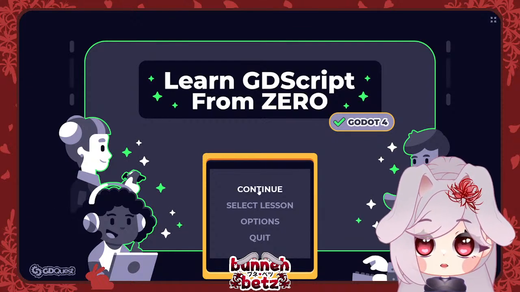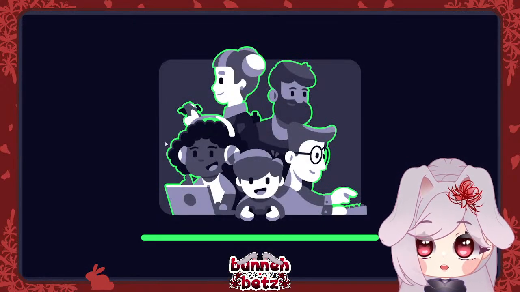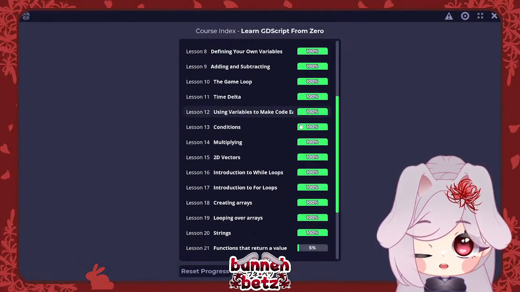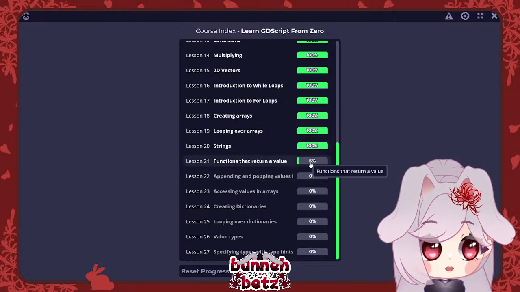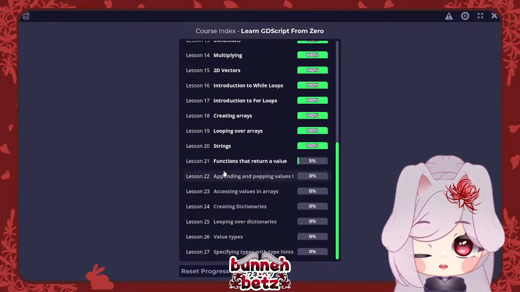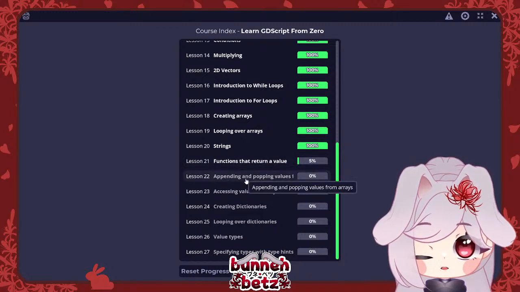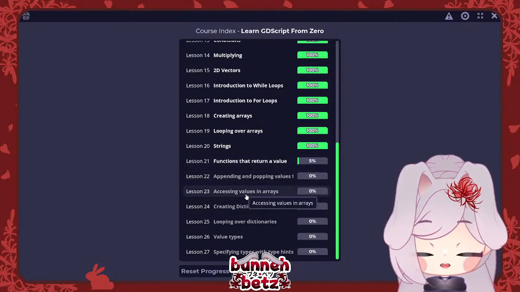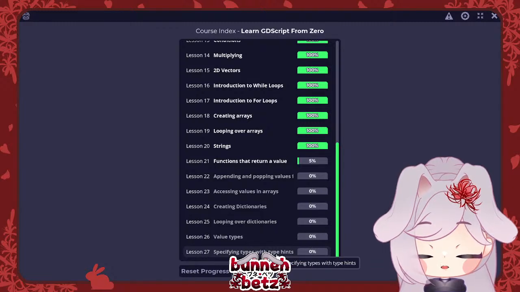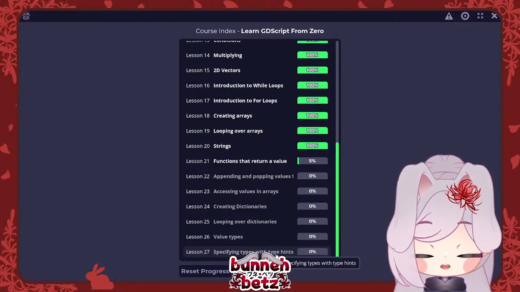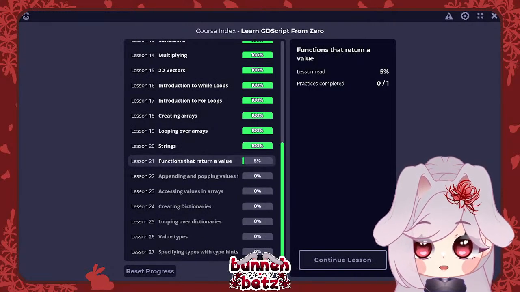Today, I'm doing my last day of learning GDScript from 0. I've already done lessons 1 to 20 in the past 2 days, and I will finish it up with lessons 21 to 27. So today I will cover functions that return a value, appending and popping values from arrays, accessing values in arrays, creating dictionaries, looping over dictionaries, value types, and specifying types with type hints. So yeah, I will start with 21.